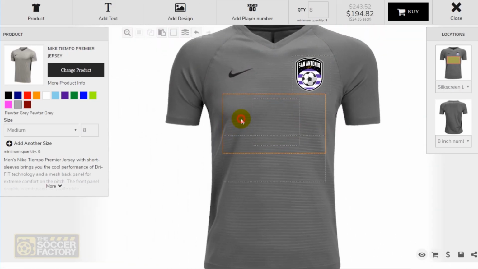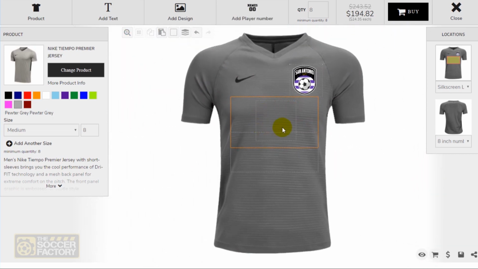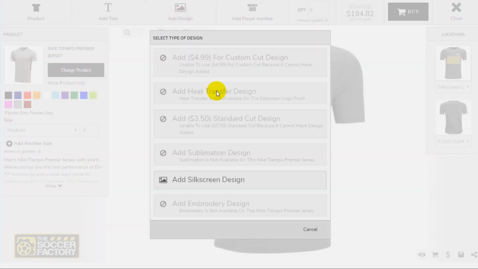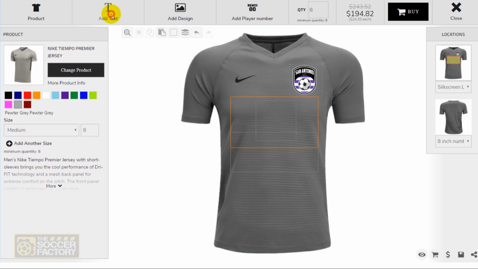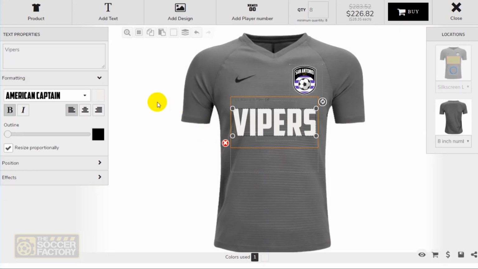Now you have three other boxes. The center box here is for numbers. You can't add a design there. You cannot add text. You can only add numbers. The other bigger box is for silkscreen. Silkscreen is usually used for team names, sponsors, whatnot. This is a bigger box, so you have more creative freedom to do whatever you want.